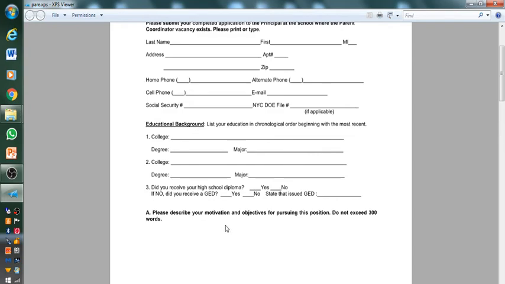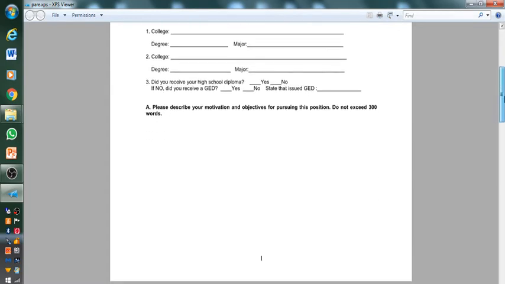Please describe your motivation and objective for pursuing this position. Do not exceed 300 words. That means that you're supposed to write an essay. Your motivation could be anything. I'll use myself as an example. My motivation for becoming a parent coordinator is to have a better rapport with the parents and the students. As a parent coordinator, my job is to make sure that I make the parents' lives a little bit more comfortable, and I help out the students in whichever way possible. Each time I help them out, it gives me even more reason to help out more, and I feel like I have accomplished something in my life.